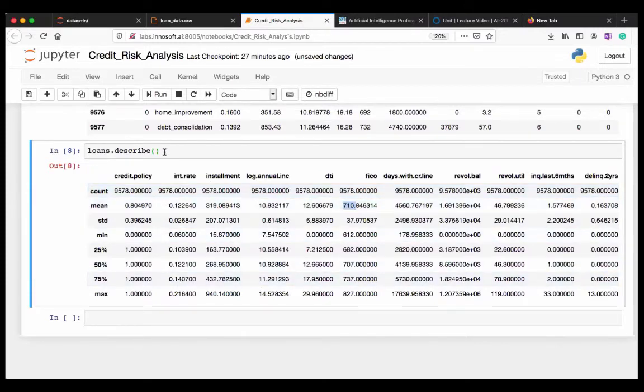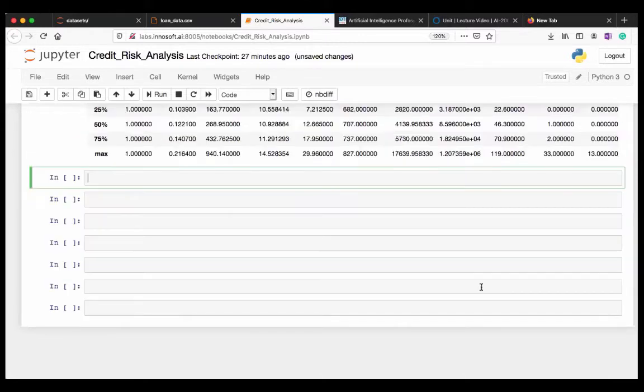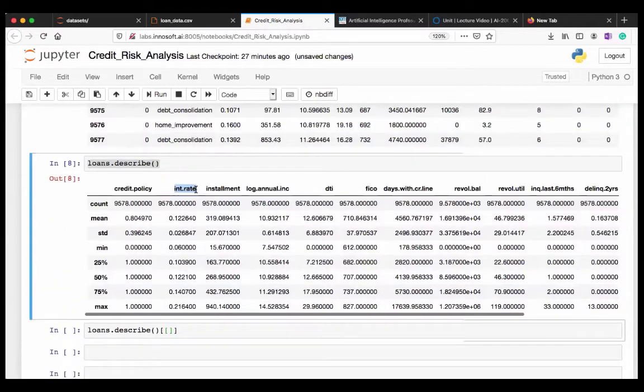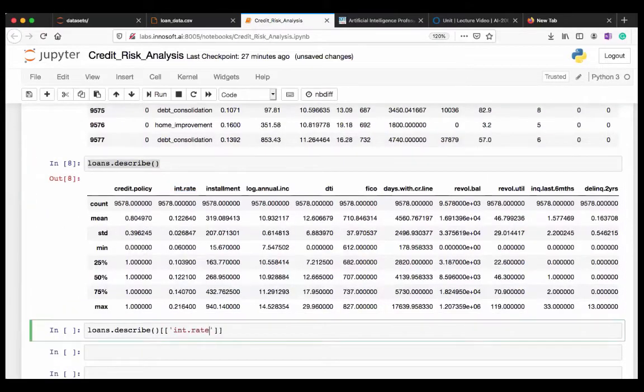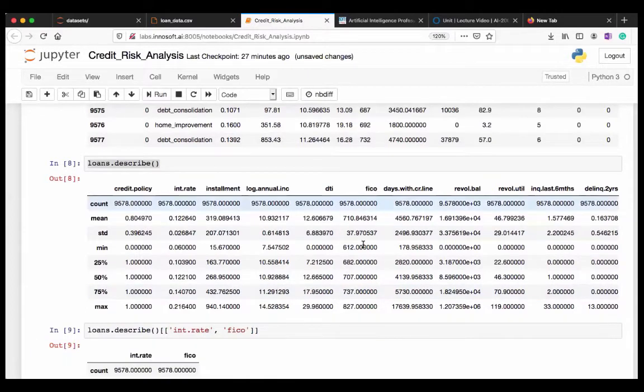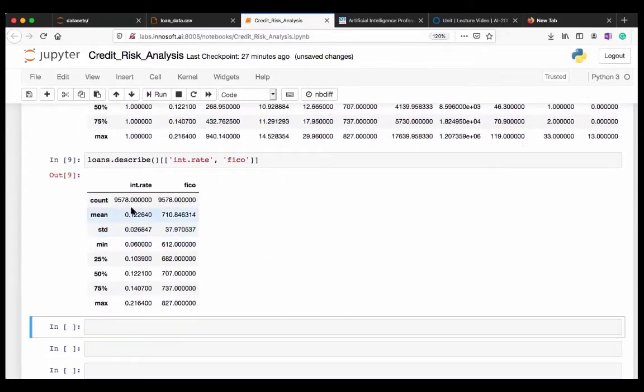And if you are only interested in, let's say, the interest rate and the FICO score, you can select those two columns. So you can pick the interest rates, and then we want to pick the other column if we are also interested in the FICO score. In this case, you get to look at these two parameters.